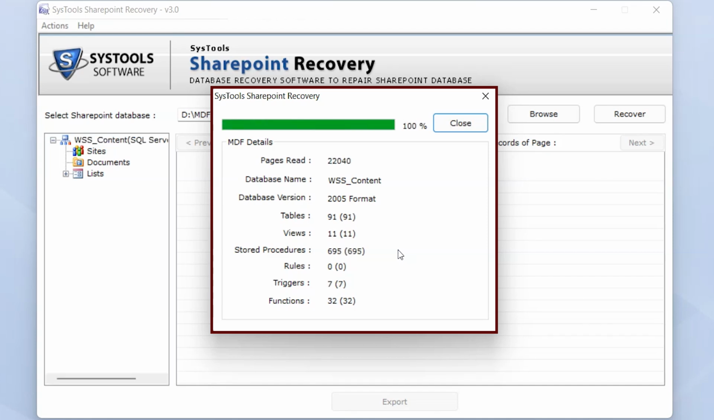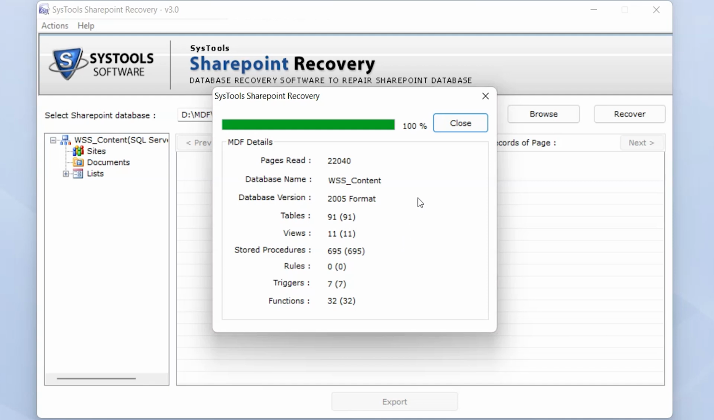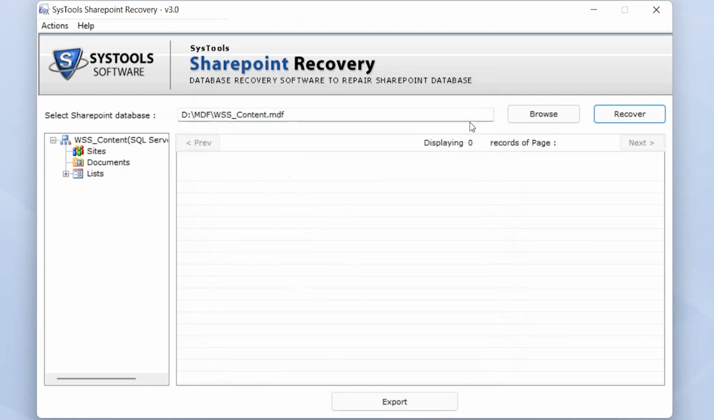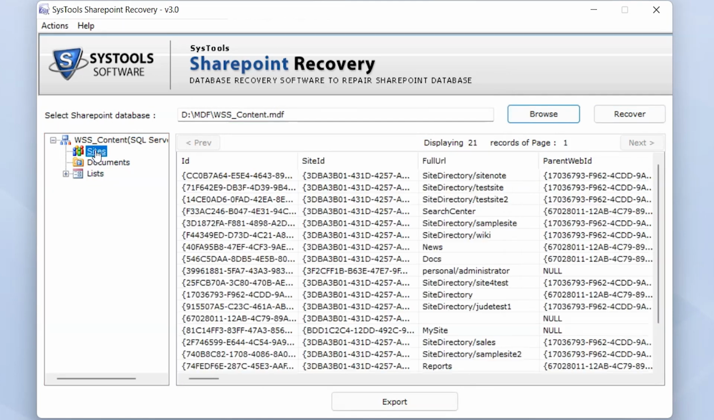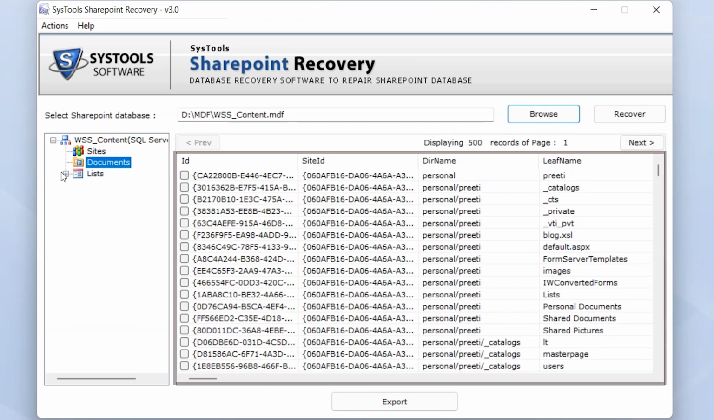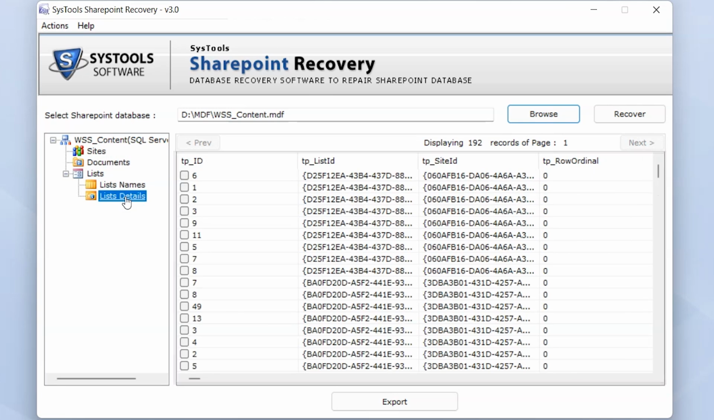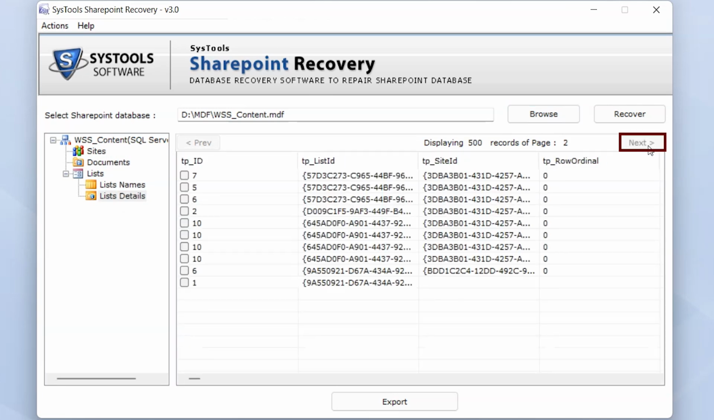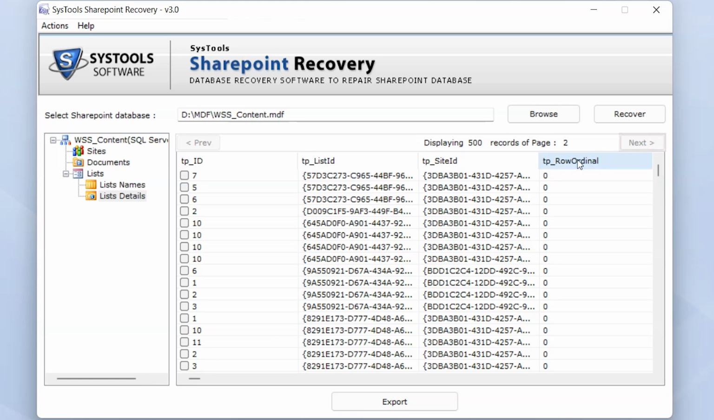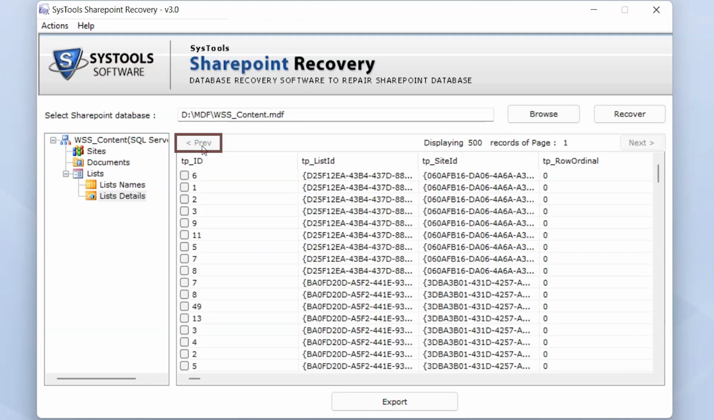You can preview all the documents of the repaired MDF file. Click the Close button. On the left side, you'll see a tree structure showing site collections, documents, and lists. Click on any item to preview its contents on the right panel. The Next button allows you to move forward through the list of recovered SharePoint items. The Previous button takes you back to the item you just viewed.